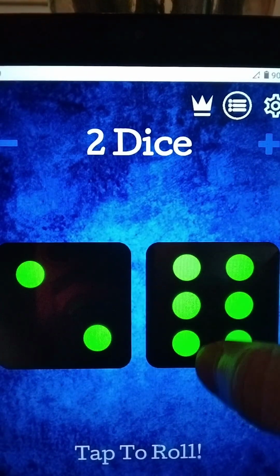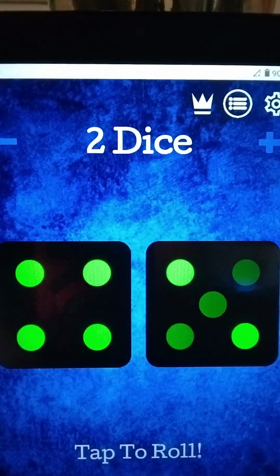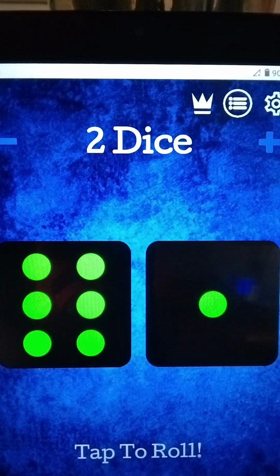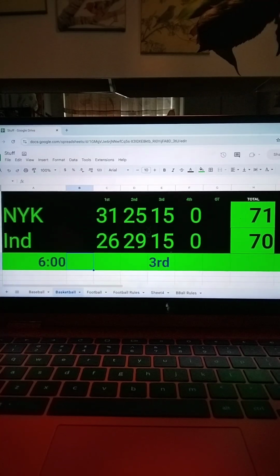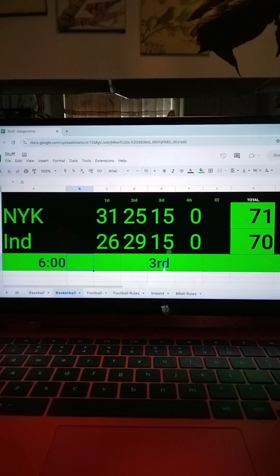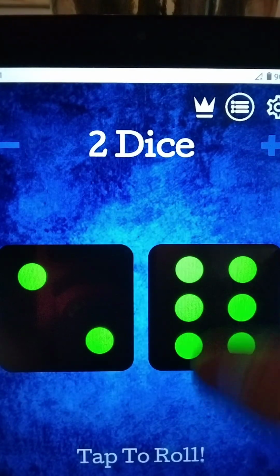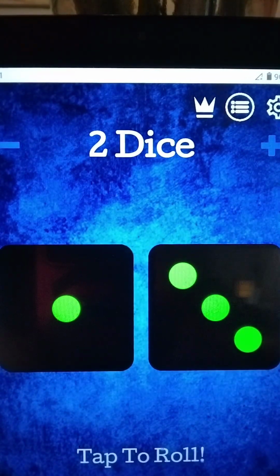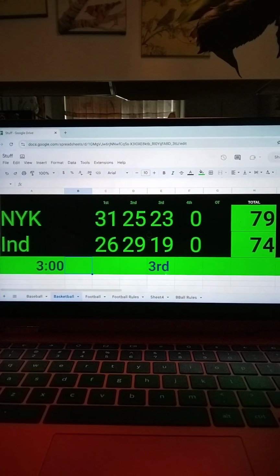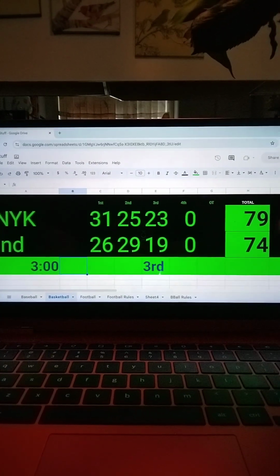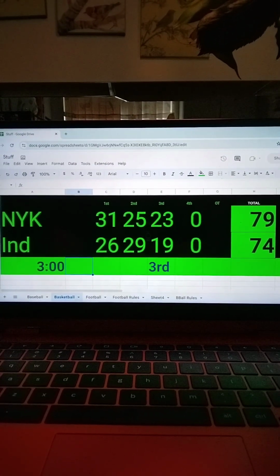Here we go, back to the Knicks. They get an 8, and the Pacers get 7. All right, halfway through the third quarter, the Knicks are up 71-70. Back to the Knicks. They roll an 8, and the Pacers get 4. 3 minutes to go in the third. The Knicks go back up by 5, 79-74.